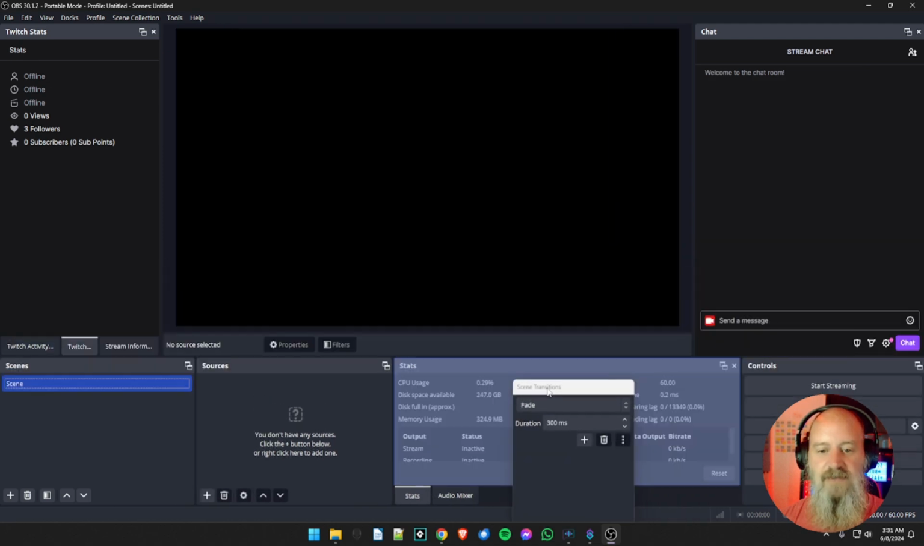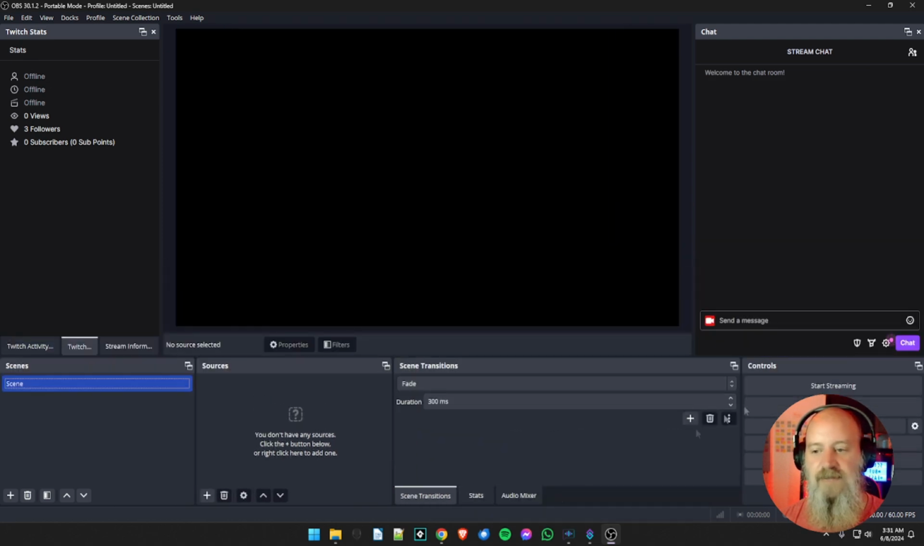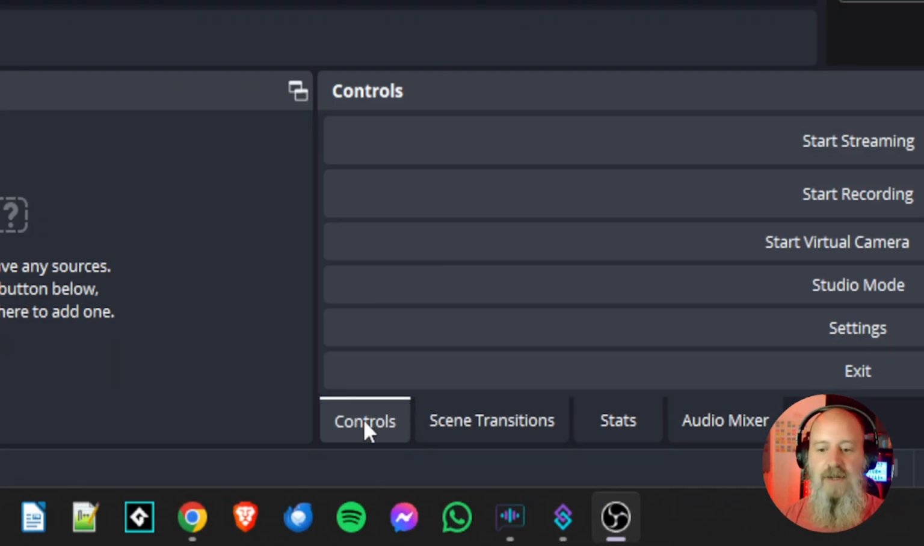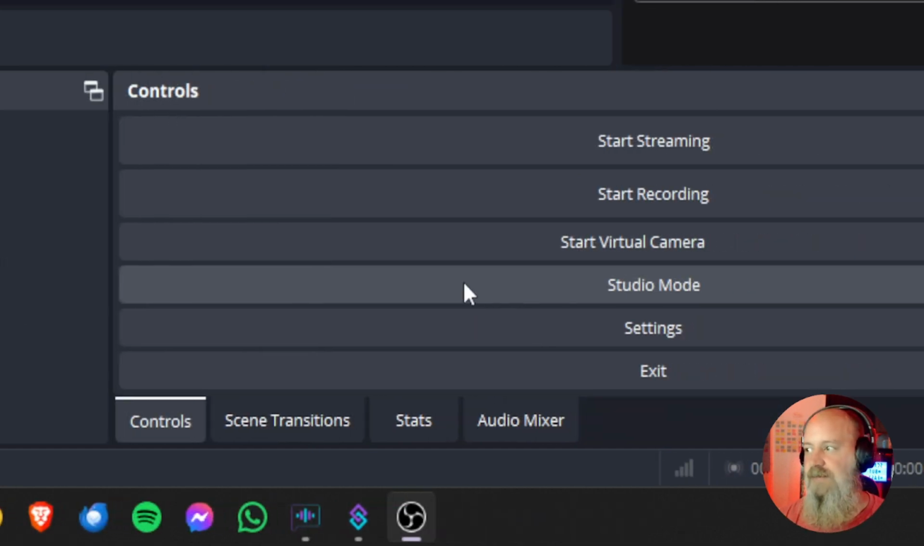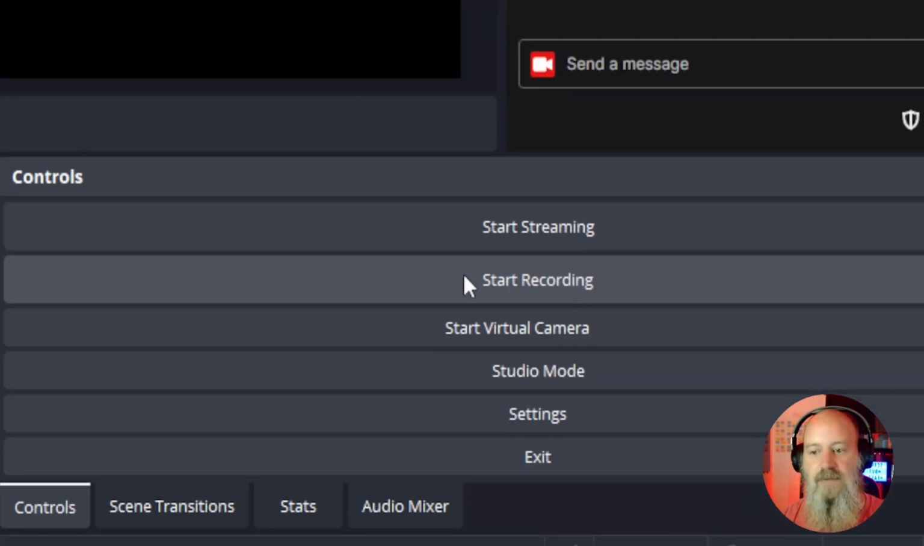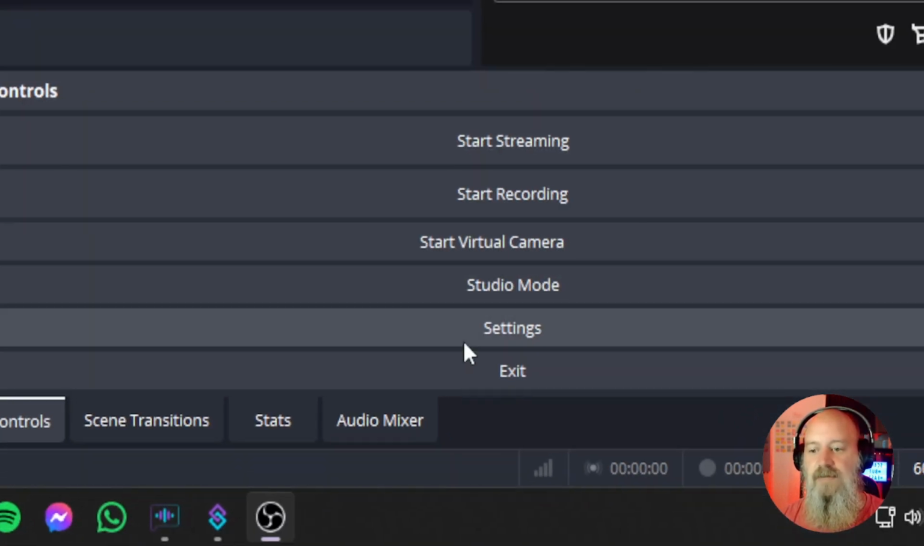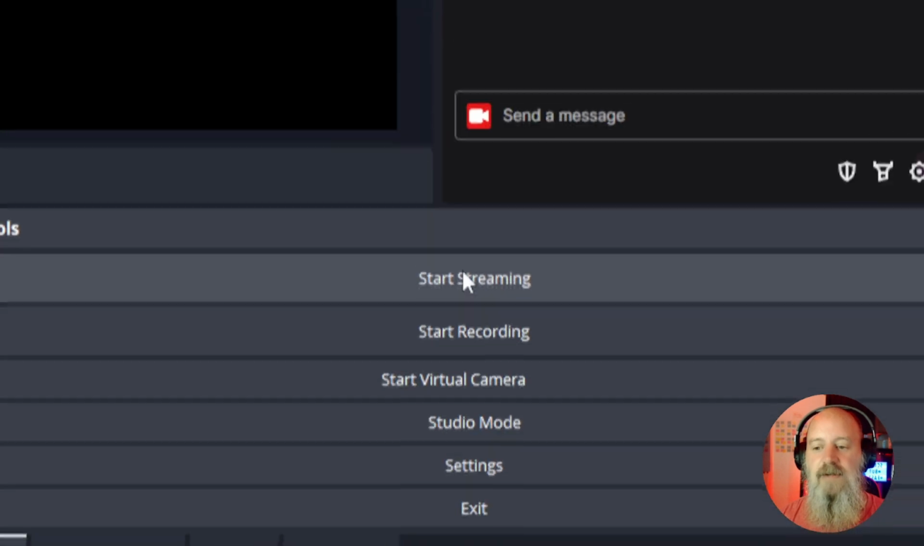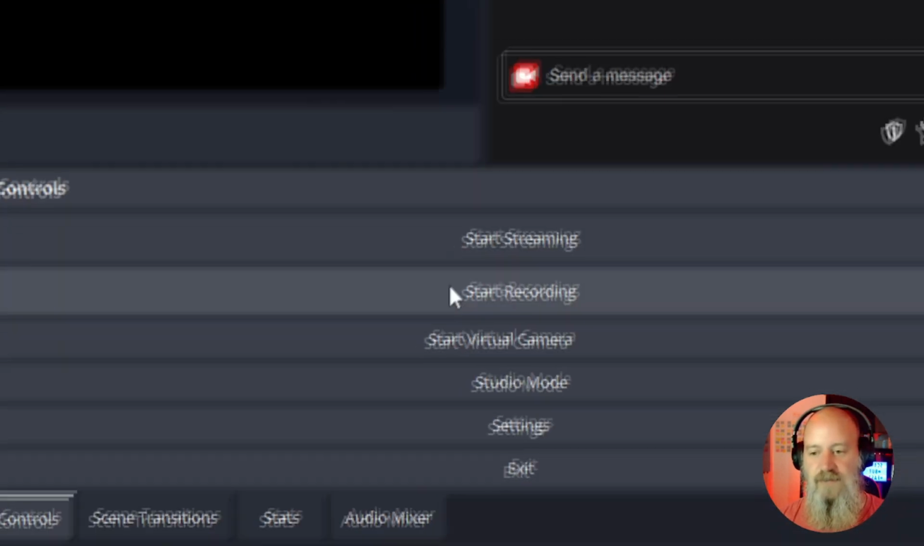So I got my scene transitions. I'm going to put those over here with the audio mixer. And then I also have my controls. So mine kind of looks like this. Now, here's another option too for you. Let me go ahead and zoom in down here on the bottom so you can see what I'm talking about. So I have my controls. This is your start streaming, start recording, studio mode, your settings, quick settings actions, and of course, close OBS. And then when you click on one of these, it'll change from start to stop.